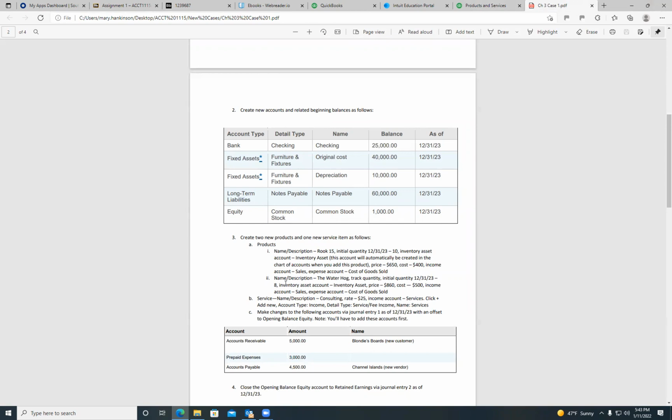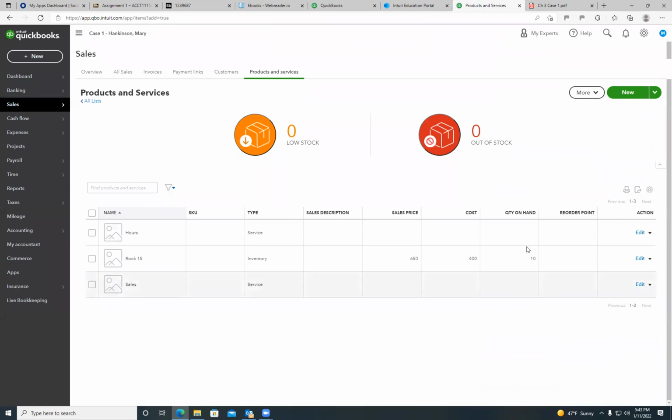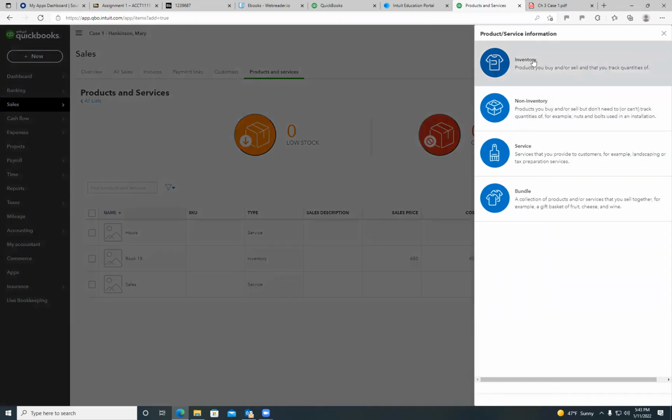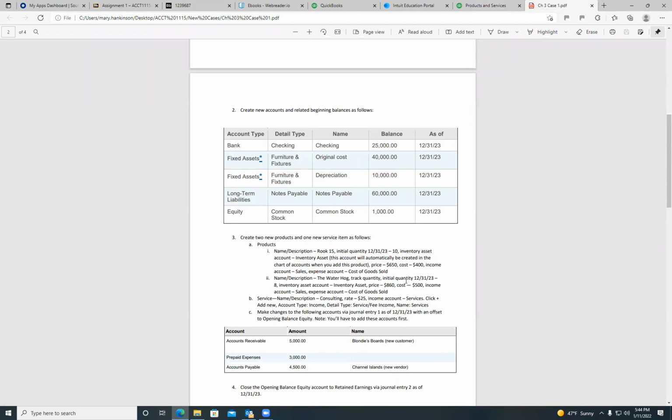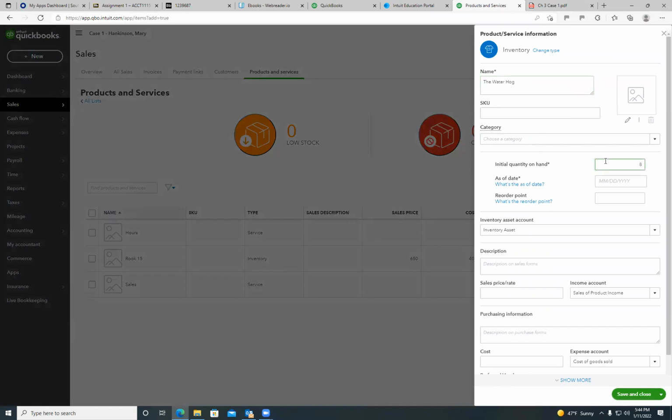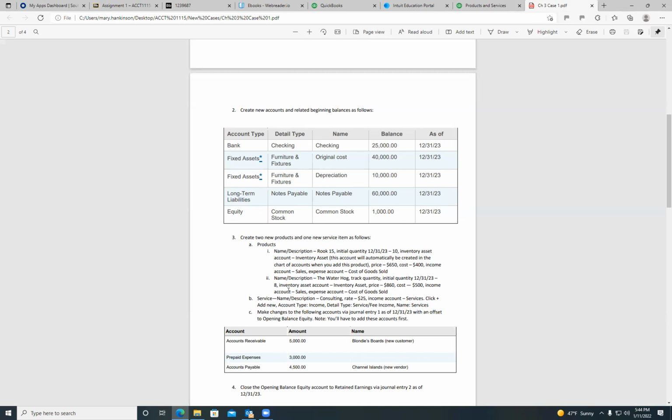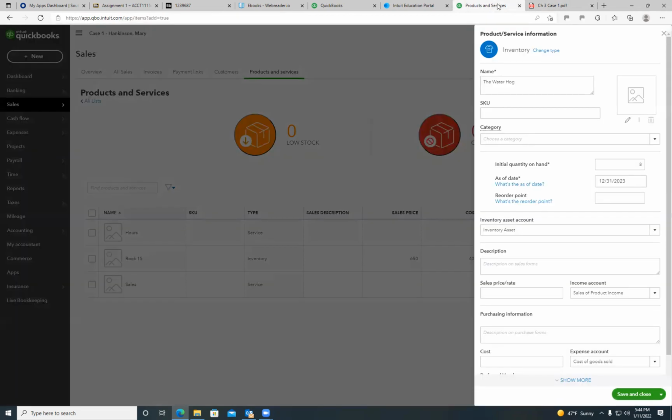All right, so now it wants us to add a second product called the water hog. All right. So we can just come up here and click new. Again, it's a product. So we're going to click on inventory. The name is the water hog. According to this, the quantity is 8 as of December 31st, 2023. So come over here, quantity on hand is 8. Click our date. All right, so this also is going to be an inventory asset account. All right, so the price is 860 and the cost is 500. So 860 is the sales price and 500 is the cost.